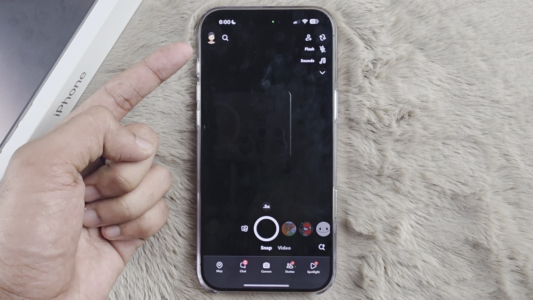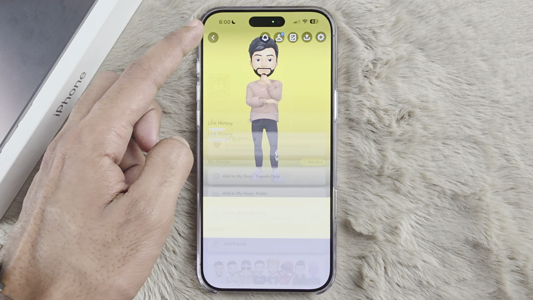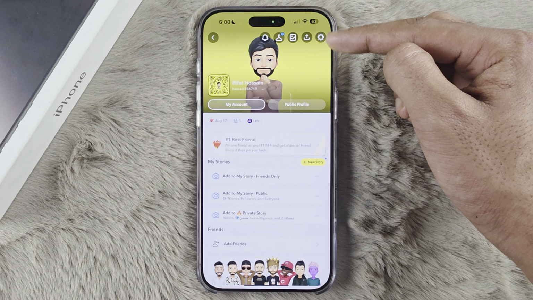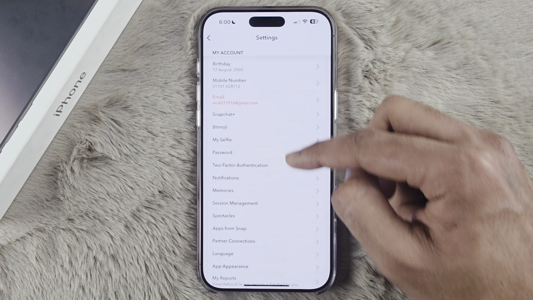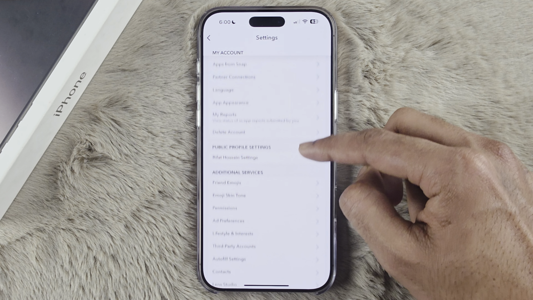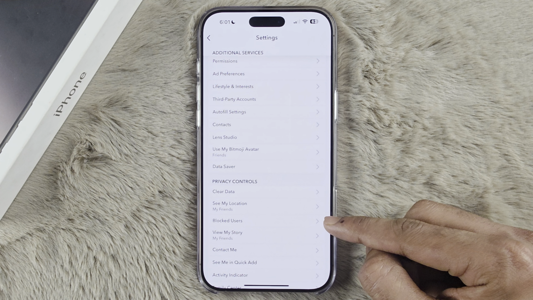Then at the top left side you will find your profile icon. Simply click on it, and from here at the top right side you will find the gear icon. In here in the settings you just need to find the block list under blocked user. Here it is, blocked user.